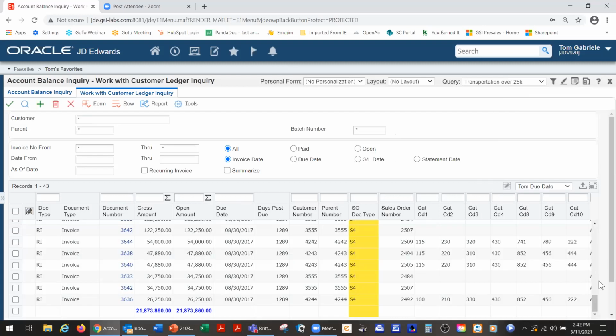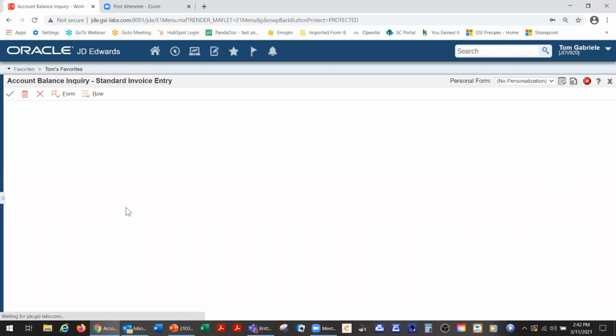There's other fields I can add to my query to make it worth my while. And the nice part about this is, if you noticed, my document number is highlighted, which means now I can actually click on a document number and launch into my application to actually look at that item.